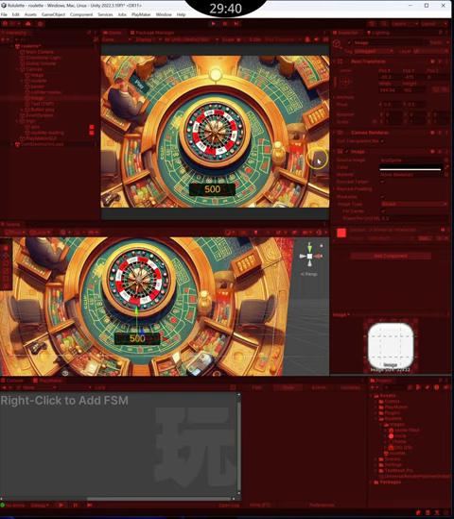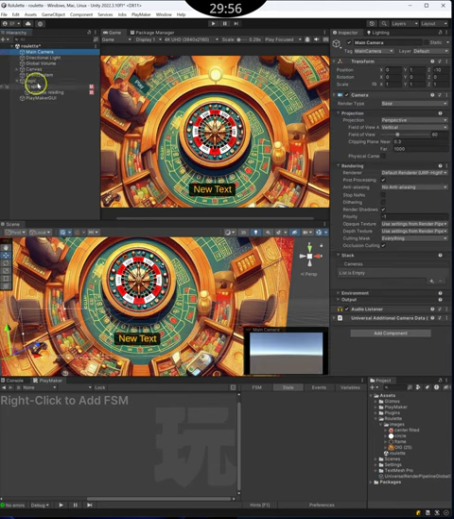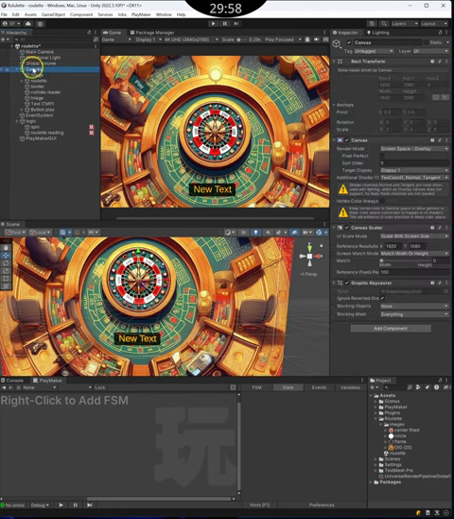We can play and we can see the casino. Yeah, 5. Well, at least it's not 0. So what we can do now, this is a 2D game, but we can still give some motion here. For that, we would need to animate our camera.